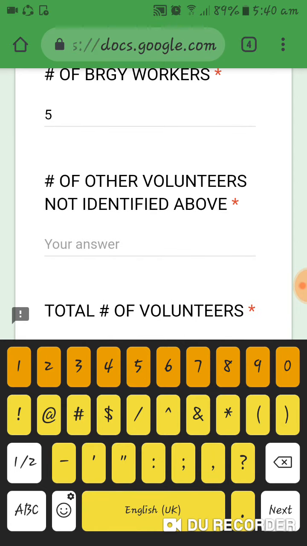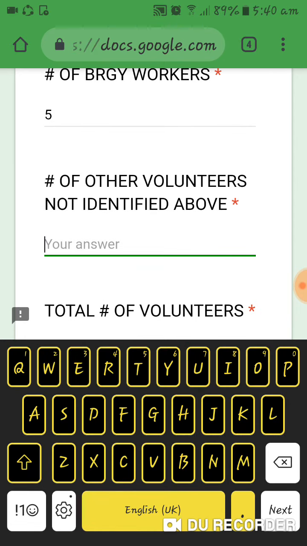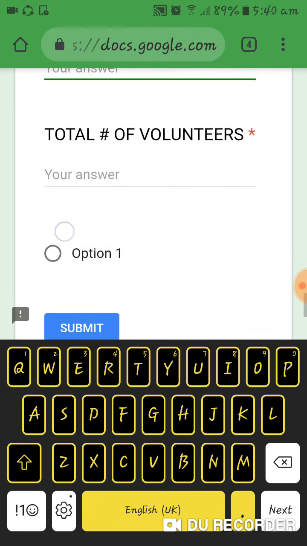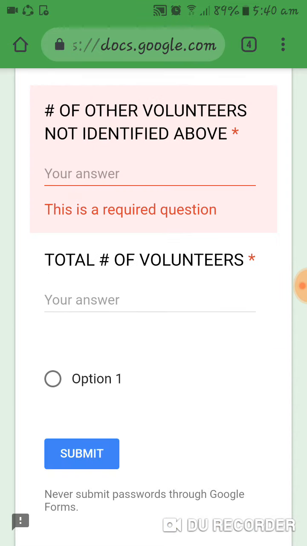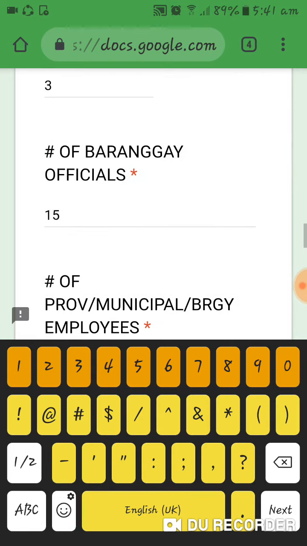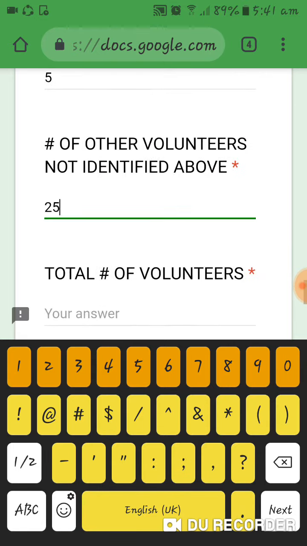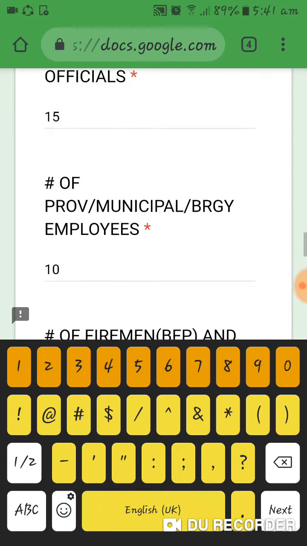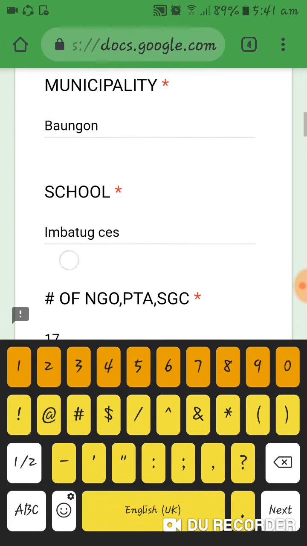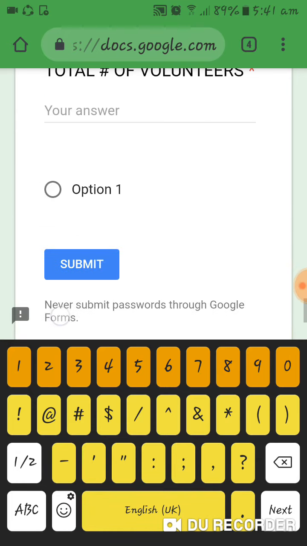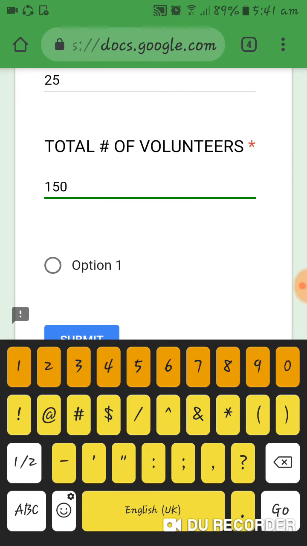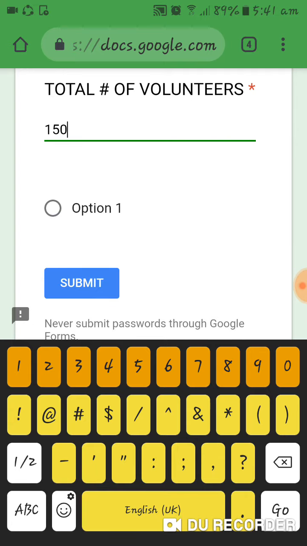Number of volunteers not identified above. If they are not identified in any category above, they should be counted in here. Let's say I have 25. Now remember, if you don't have any, don't leave it blank, just put 0. Okay, so the total number of volunteers. Let's say the total is 150. So that's it, and then click submit.